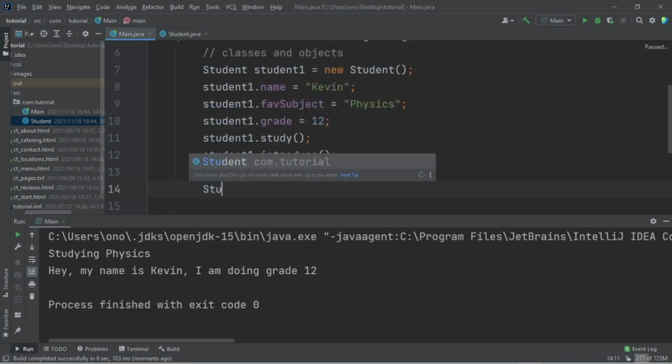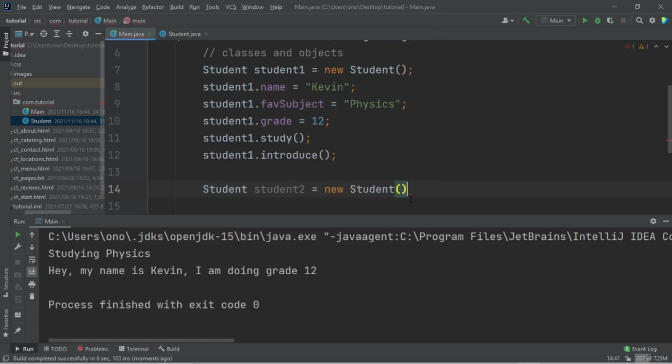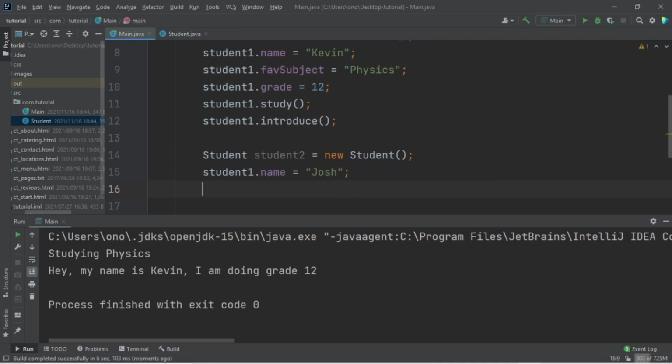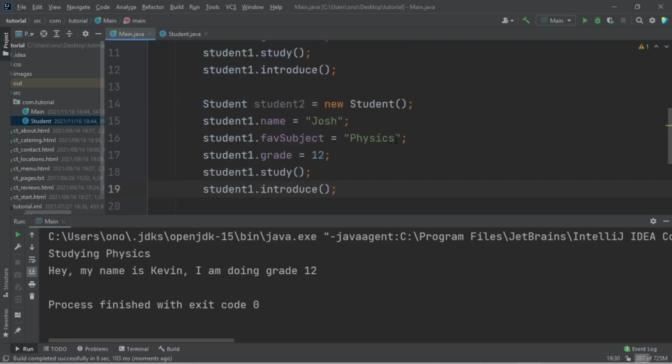We can also create another student 2, and we'll give that person a name. Say that person's name is Josh, and I'm just gonna copy and paste this. Favorite subject is maths, and this person is also doing, okay, let's say this one is doing grade 11, and we'll run this. So now, okay, so can anyone guess what we did wrong here?